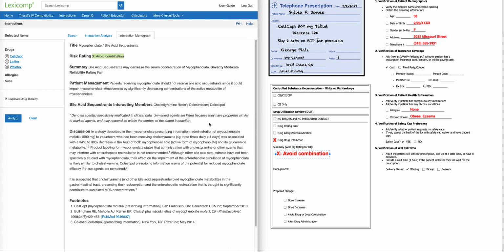Now we can come over and look at the management, because there is both a summary, and the summary is really helpful. It says bile acid sequestrants, which is what the Welchol is, may decrease the serum concentration of mycophenolate. So if you think about it, these bile acid sequestrants basically bind to and hold on to the mycophenolate, meaning it can't get into the blood, which would keep the mycophenolate, which is the generic name for the CellCept, from working. So that's not a good thing. So what does it say here under patient management? Patients receiving mycophenolate should not receive bile acid sequestrants since it could impair the mycophenolate's effectiveness. Okay, so that's what I would expect you to rewrite.